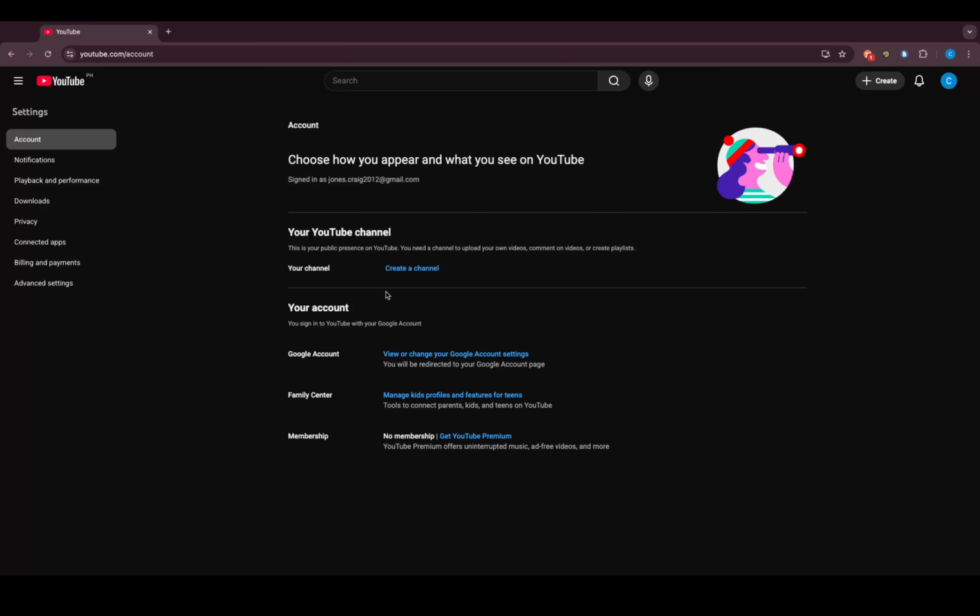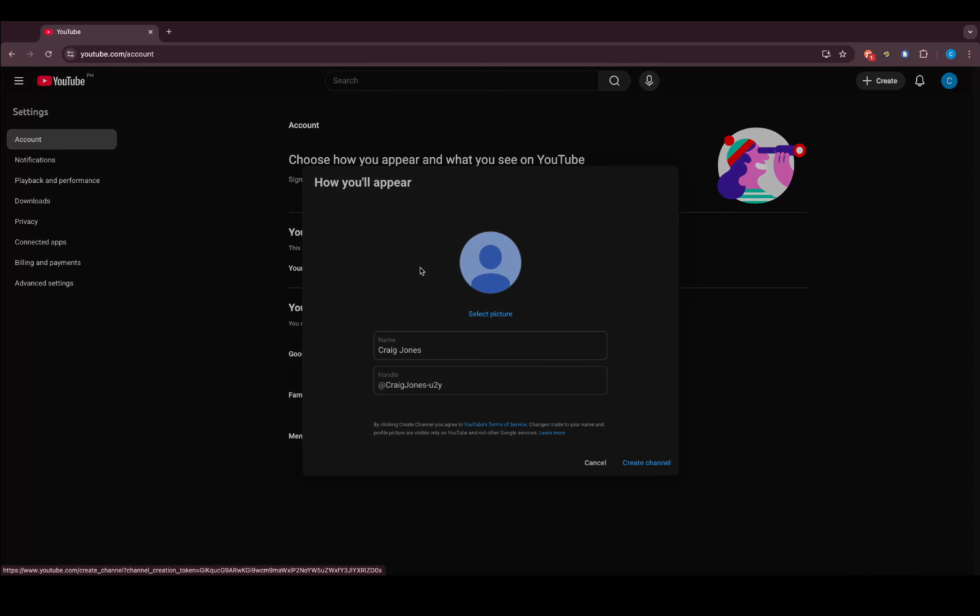Inside Settings, you'll see an option that says Create a Channel. Click that. This option appears when you don't already have a channel connected to your account. If you happen to see different wording or channel settings instead, that usually means a channel already exists for this account. But if you see Create a Channel, that's your cue to proceed.